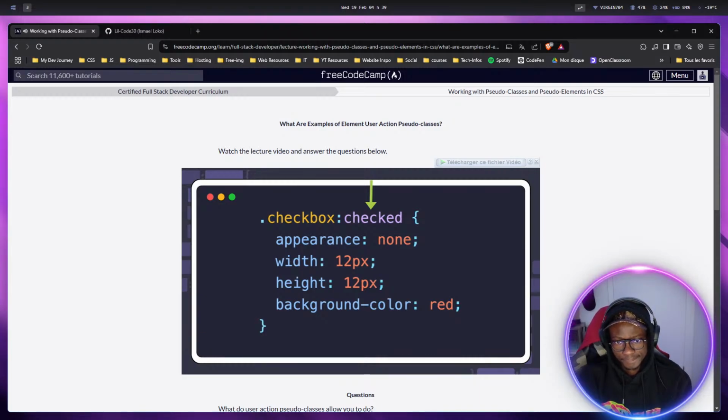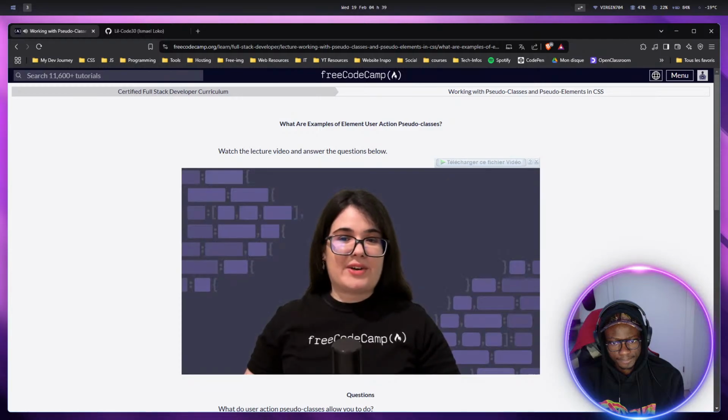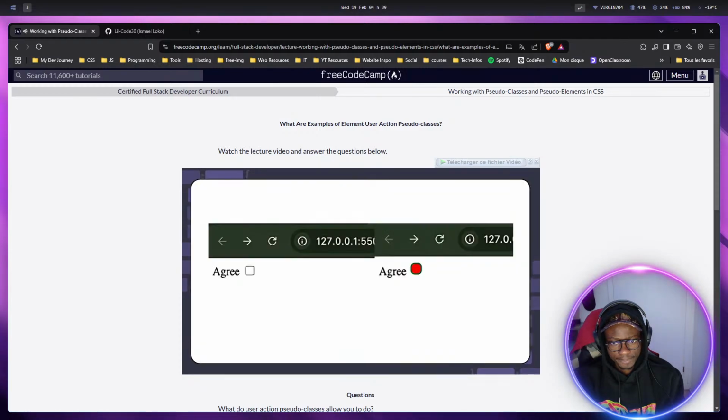In this example, we are using the appearance property set to none to remove the default styling applied by the browser to checkbox inputs. When the user checks the box, it will have the background color of red. Here is the unchecked state versus the checked state.